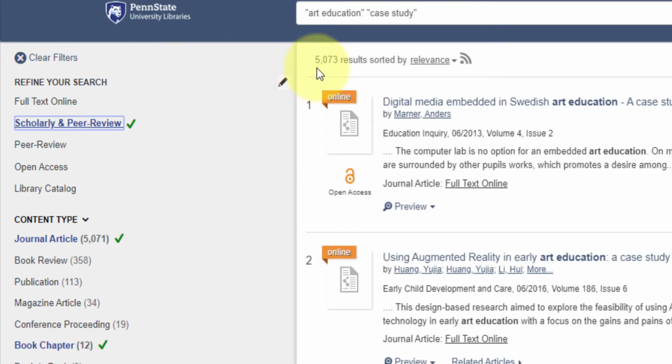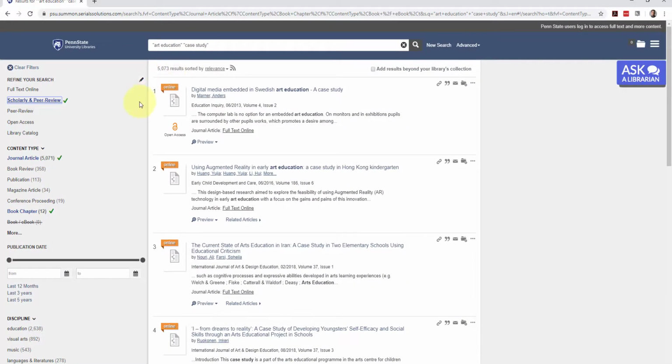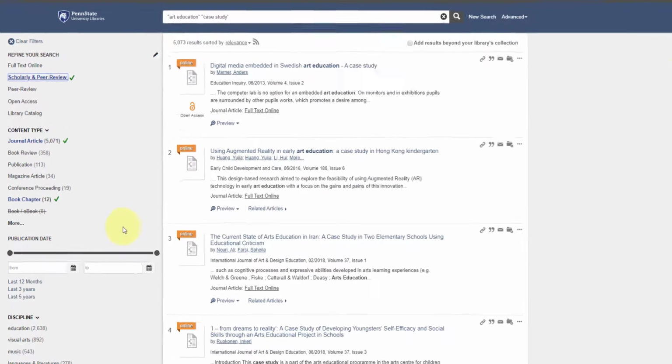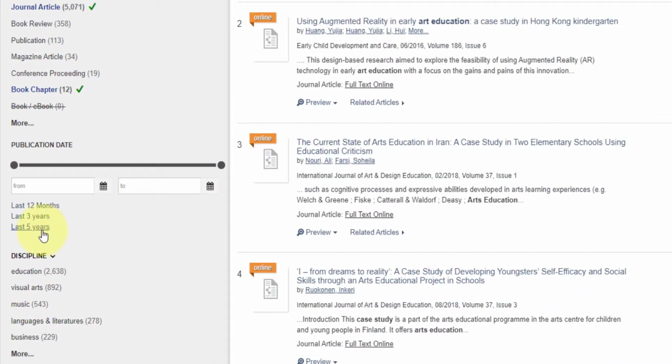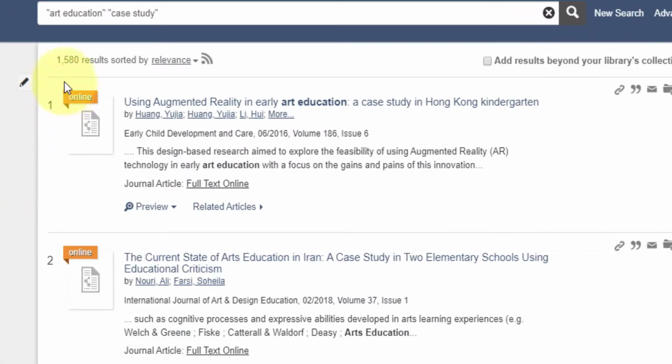And as you see, it went down to just a little over 5,000. Now we want this to be current, because of relevancy, and so we want to go ahead and click on last 5 years. So we will click there, and as you see, it reduced that down to 1,580.